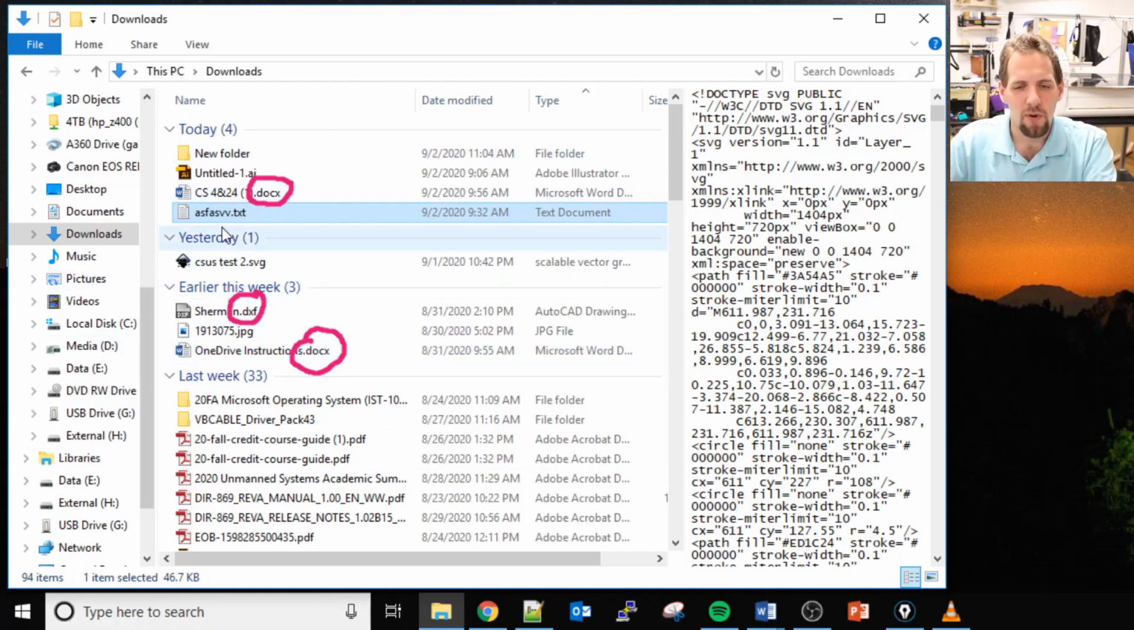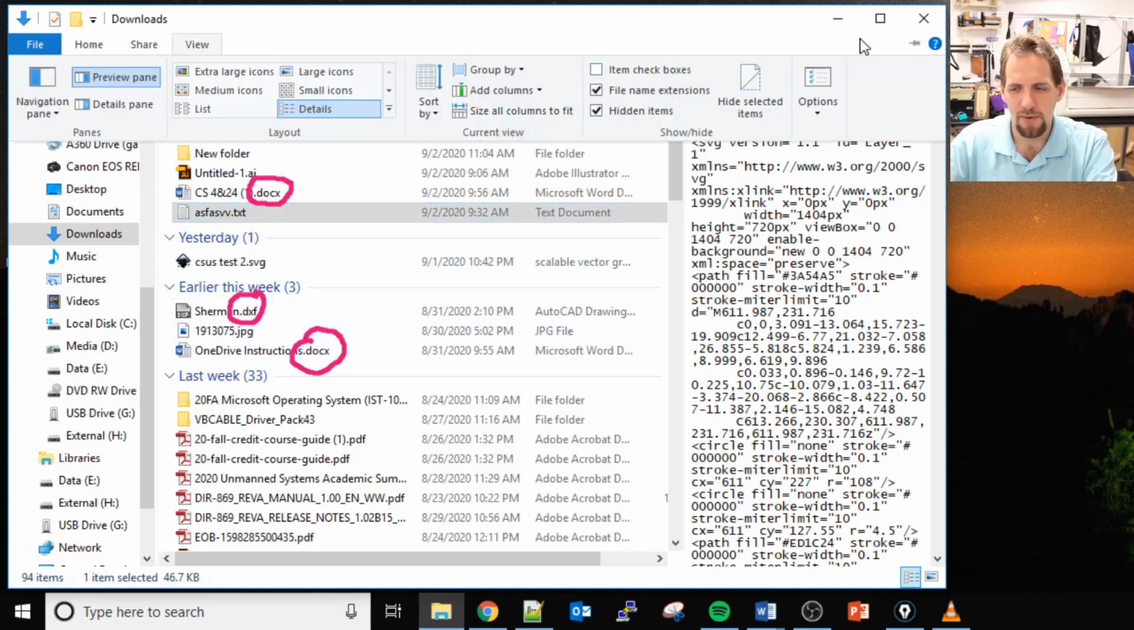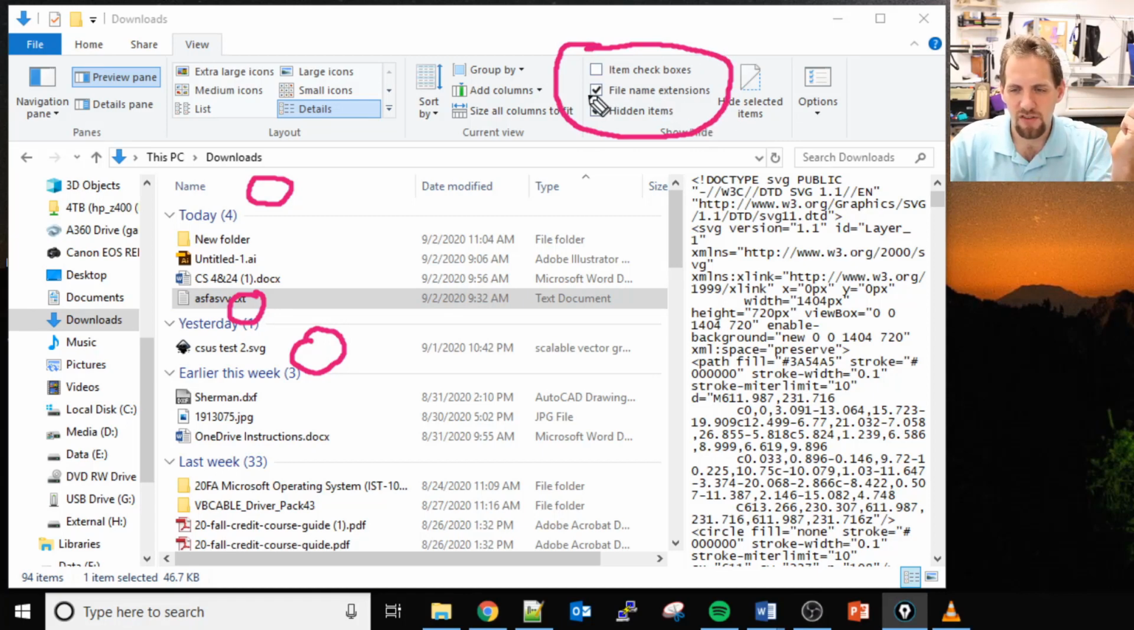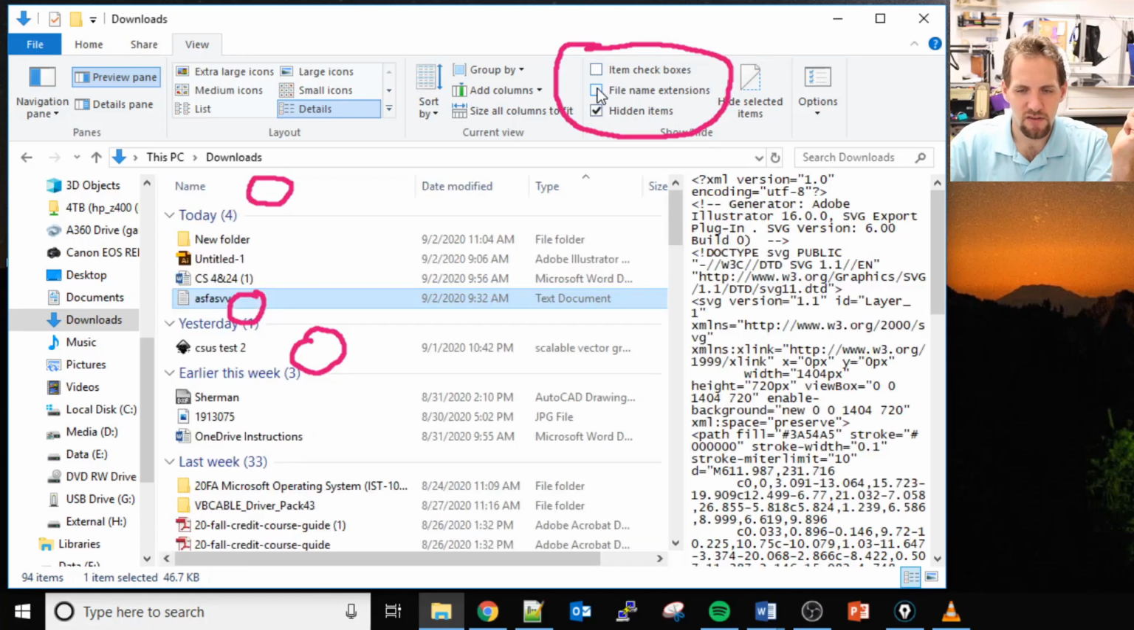So anyway, we want to be able to see these extensions. If we go to the View tab on the ribbon, I'm going to pin that up there. Probably the most changed ones are these right here. We have the file name extensions checkbox. If I were to uncheck that, you will see all those extensions just disappear.